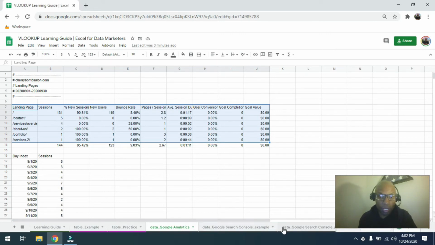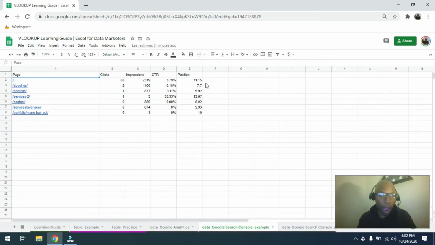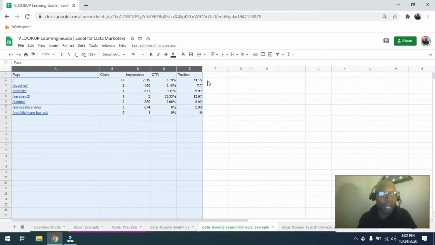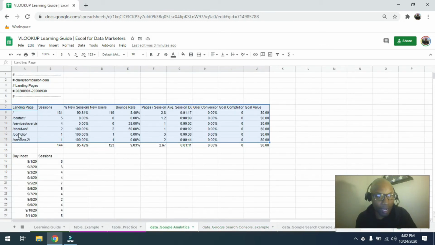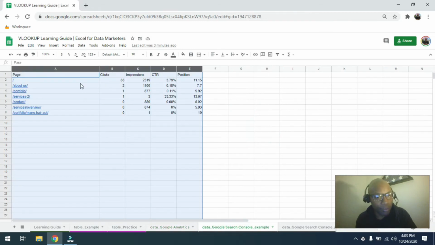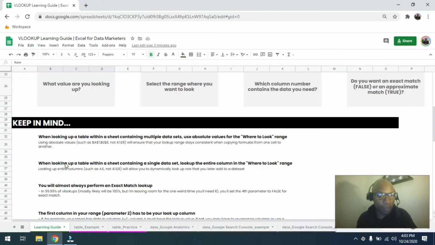This is different from Google Search Console. When you export that data, all you get is just that data. So this sheet only has landing page data from Google Search Console. So in my VLOOKUP, I could say just look up everything in column A to column E, and not have to worry about making it absolute because there's no other data source in here. The Google Analytics data has two data sources, so I need to be specific about where that data is and use absolute ranges. Here I don't necessarily have to because this is the only data source in the sheet. So that's one thing to keep in mind.